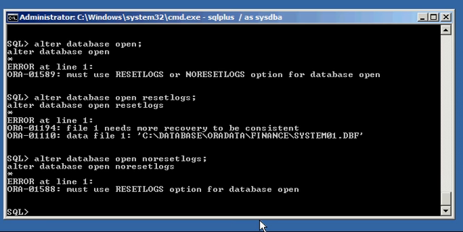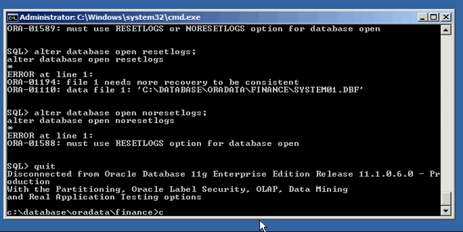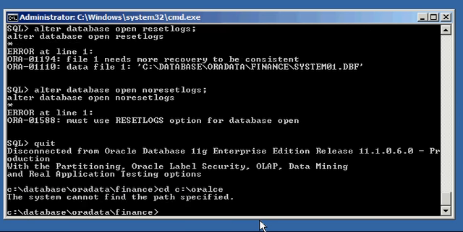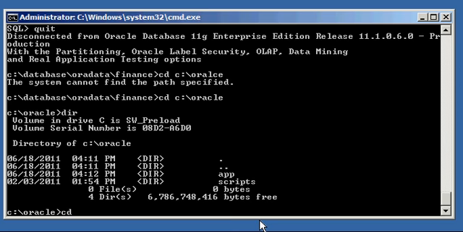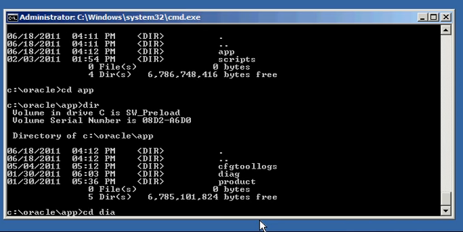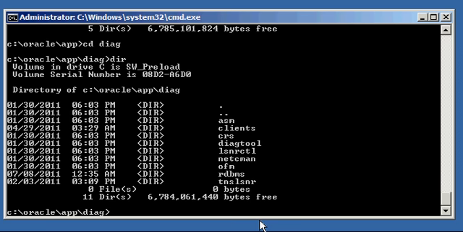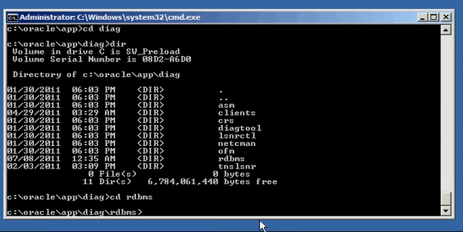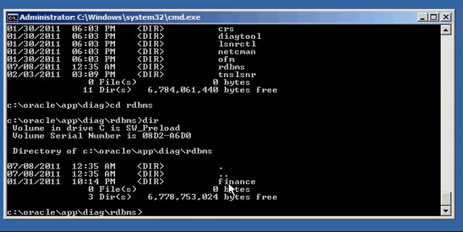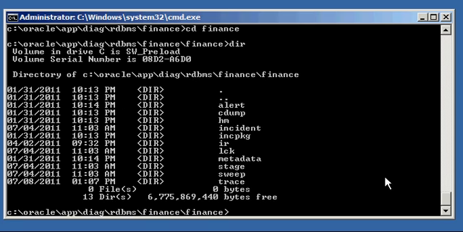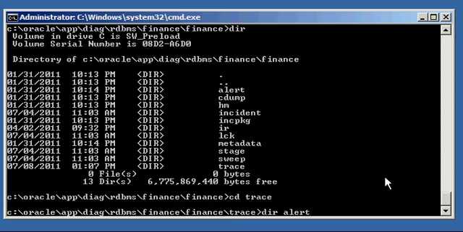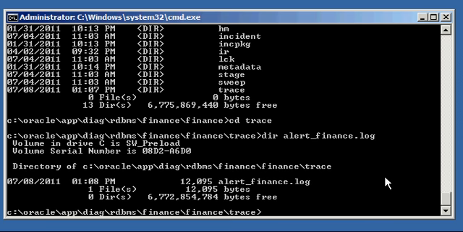Something's not right here. So, what you do is, we're going to go to our alert log, which is a log file which is automatically maintained by the Oracle database instance, and it maintains all major events that go on in the life of a database. Okay, so we're going to do Oracle base, diag, rdbms, finance, trace. There's our file.